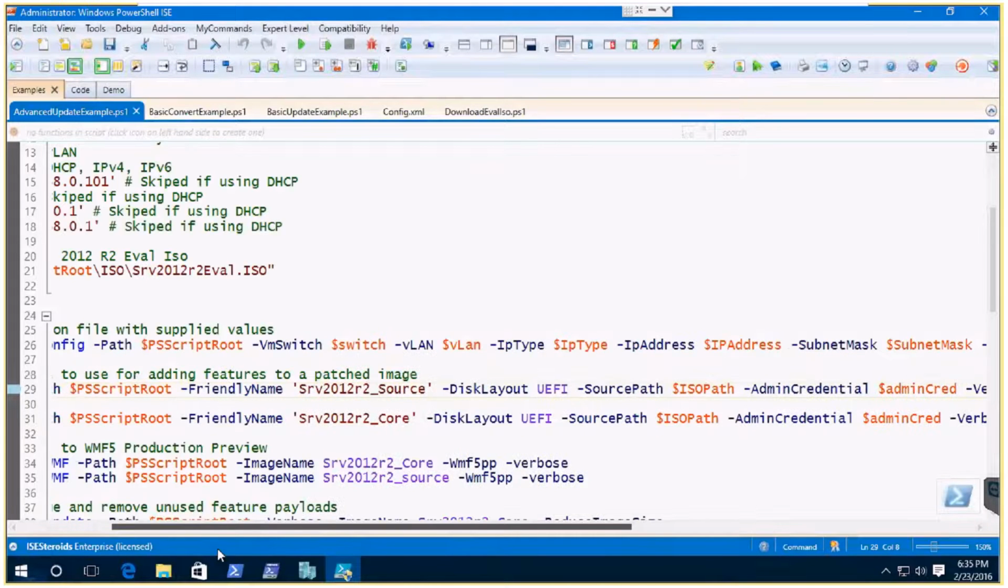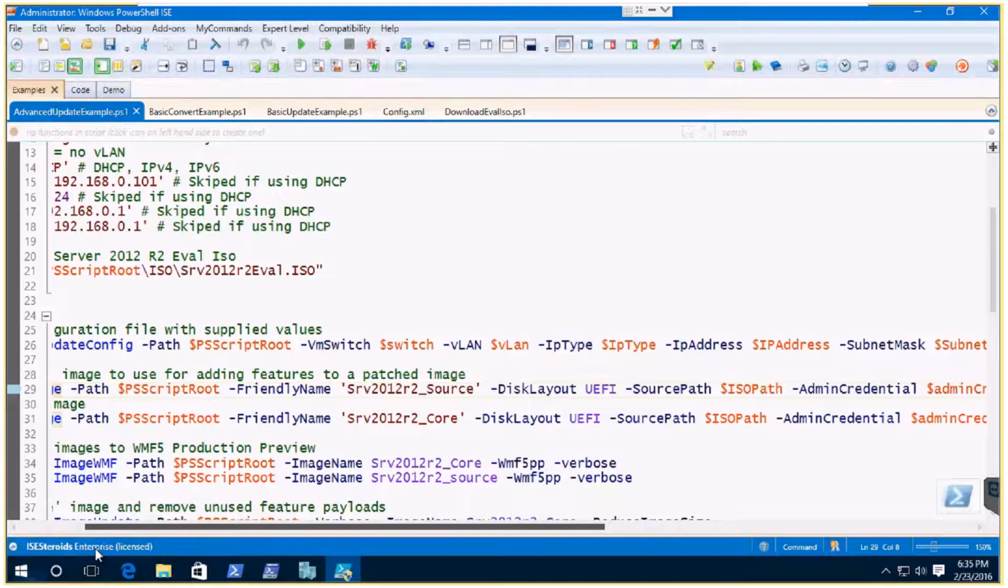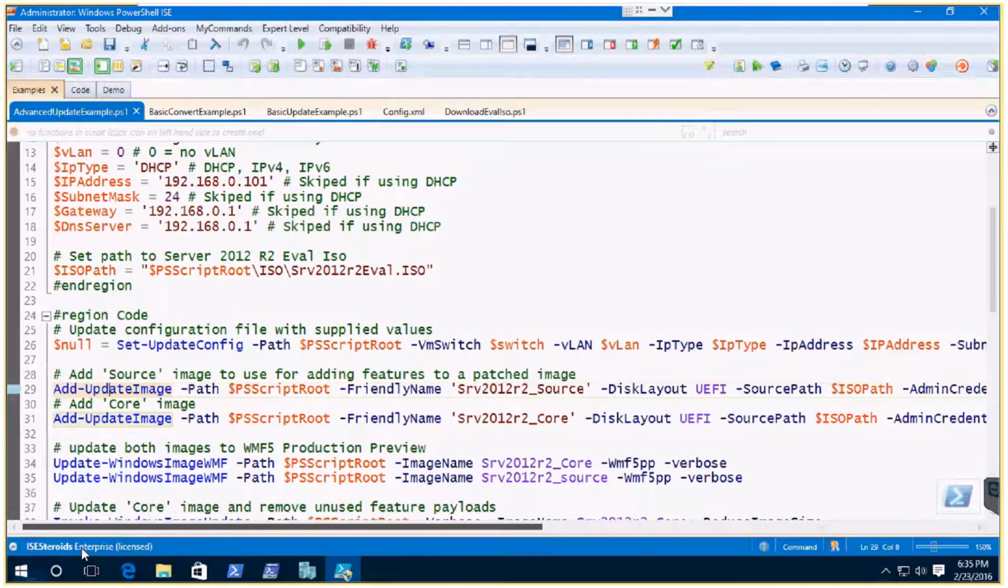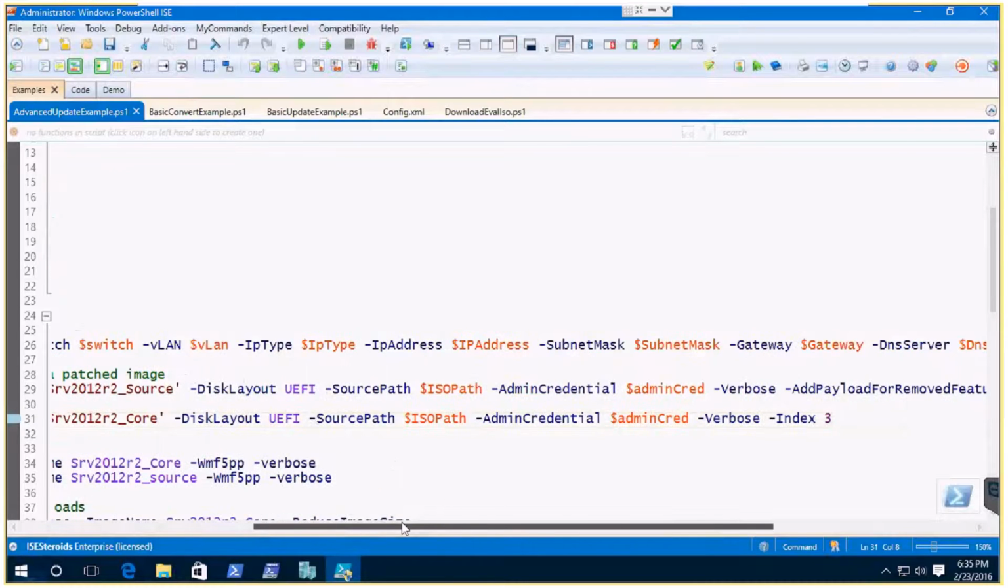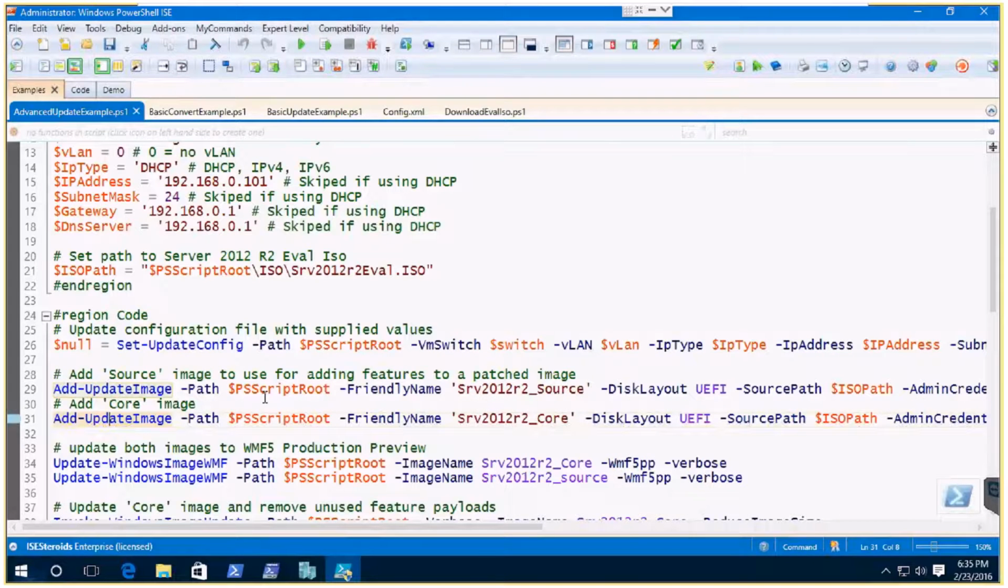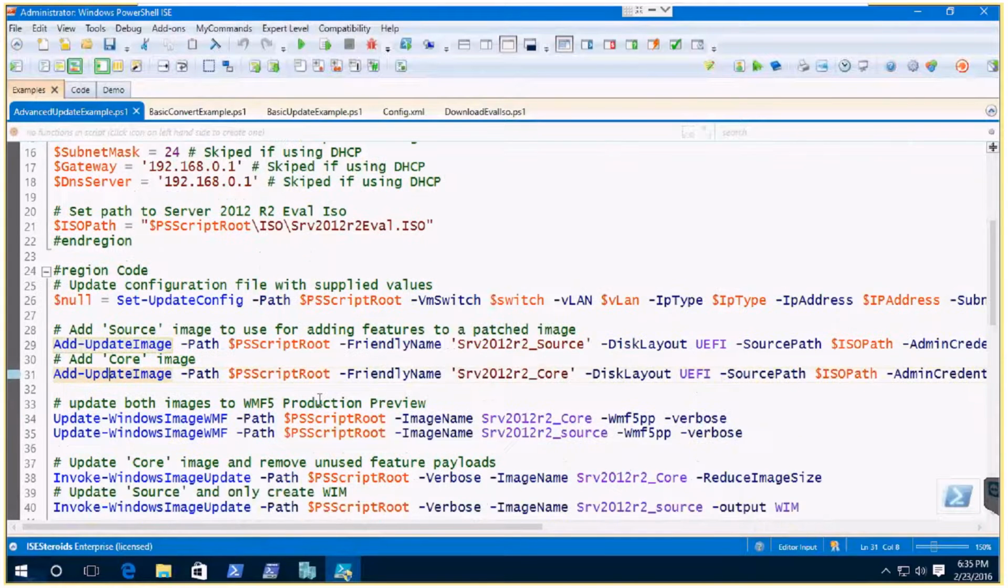And for the core one, I'm not doing anything particularly fancy. I'm just grabbing index 3. I deal with a lot of data center, so that's why I'm using the data center indexes. And there it goes, adding the boot code to make that VHD bootable. In this case, I'm using the update Windows image WMF. Now, I could do a WMF4.